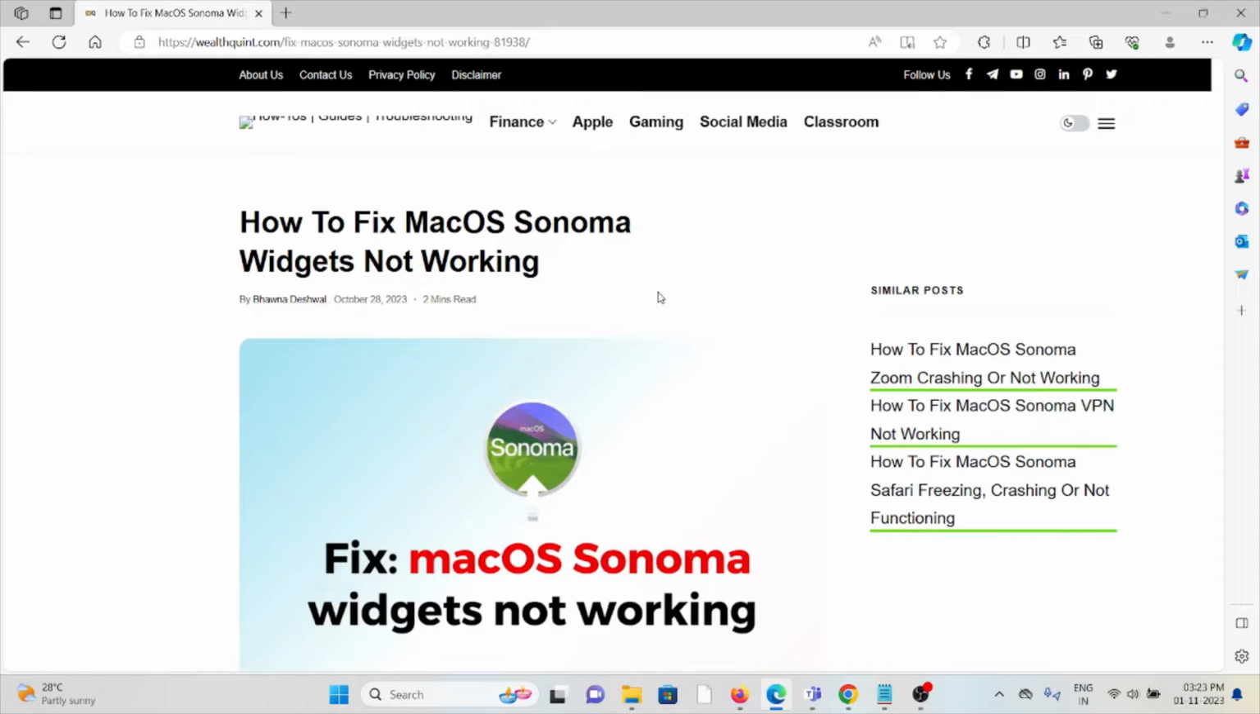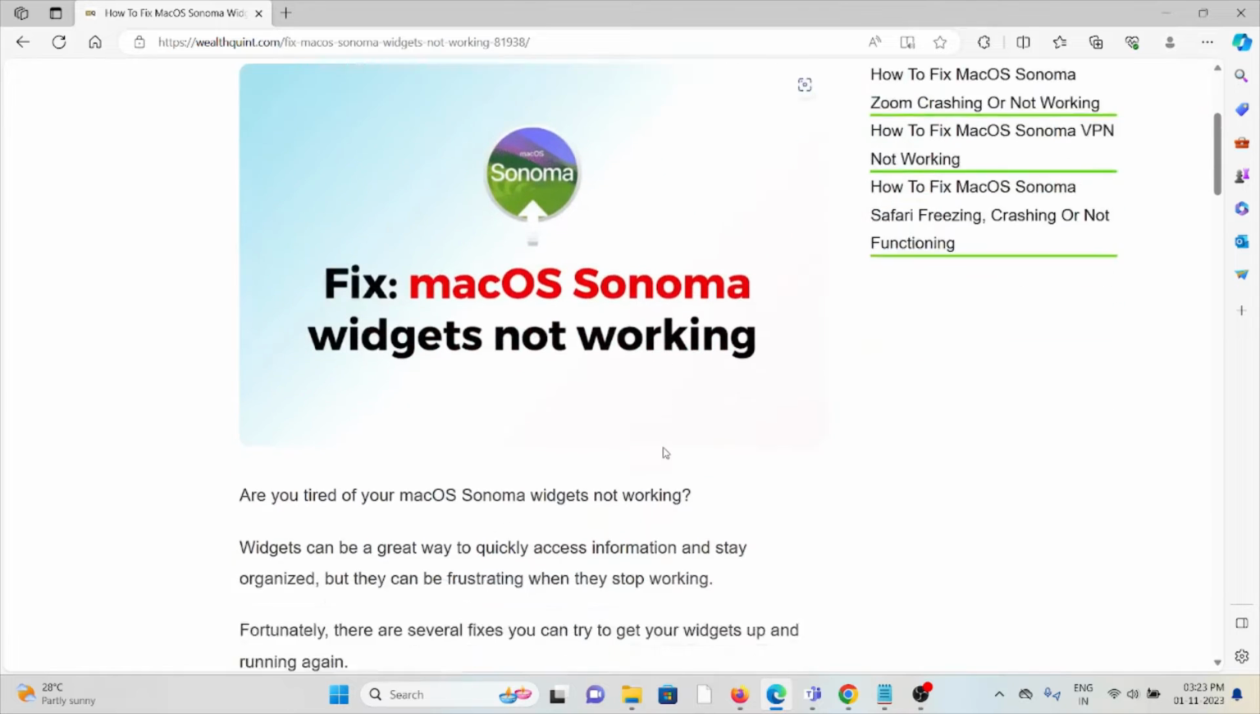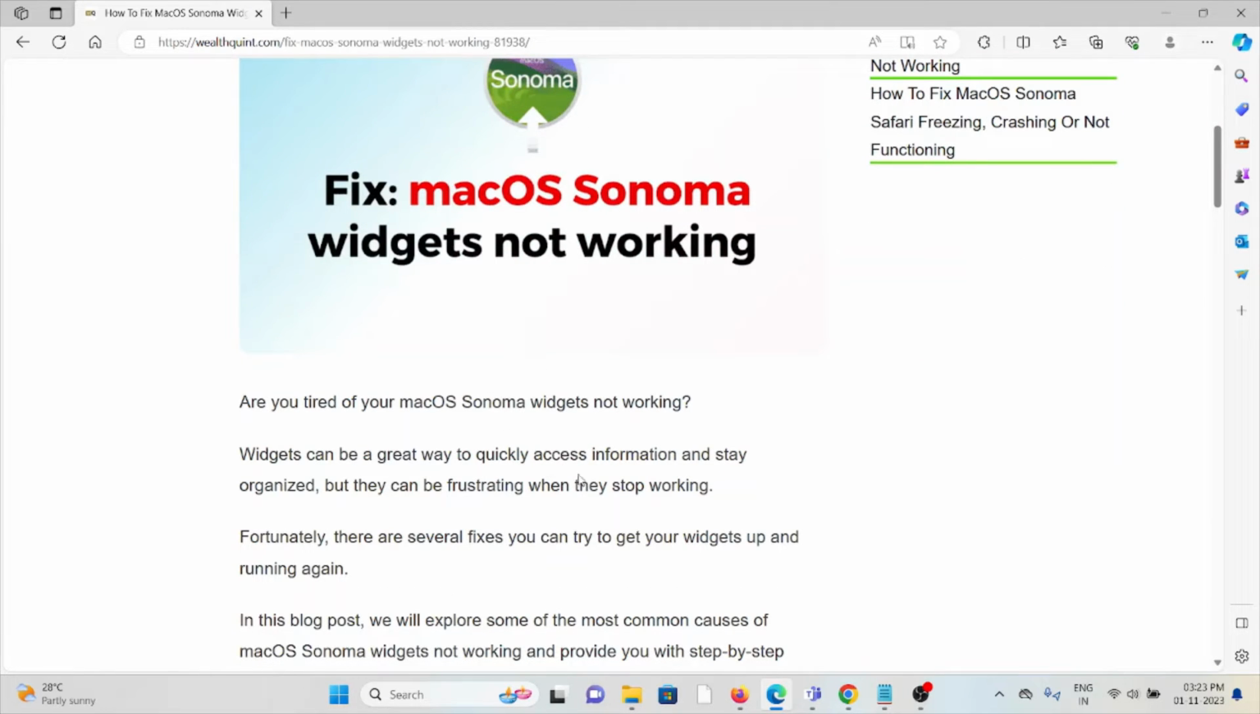Hi, let's see how to fix the macOS Sonoma widgets not working. Whenever you face this kind of error, you see the screen like this. Are you tired of the macOS Sonoma widgets not working?